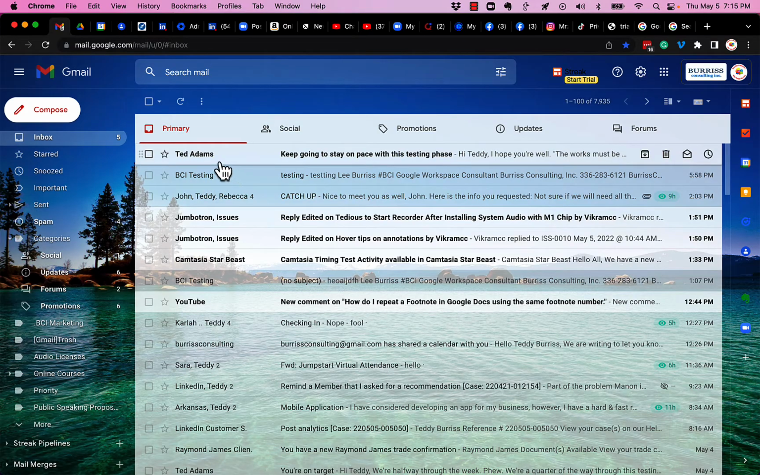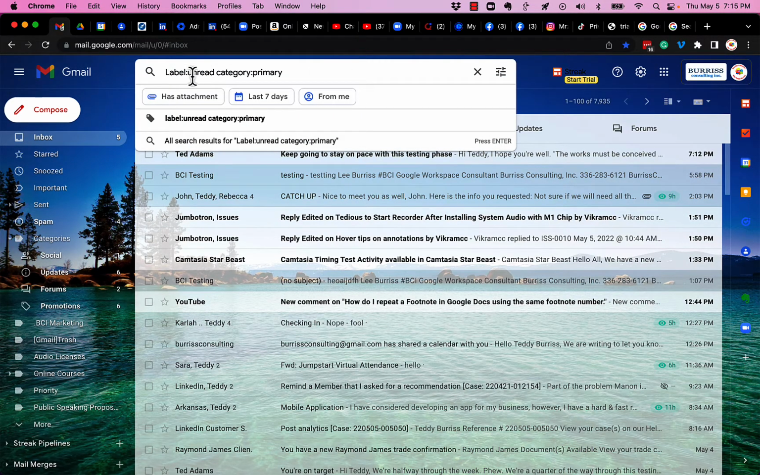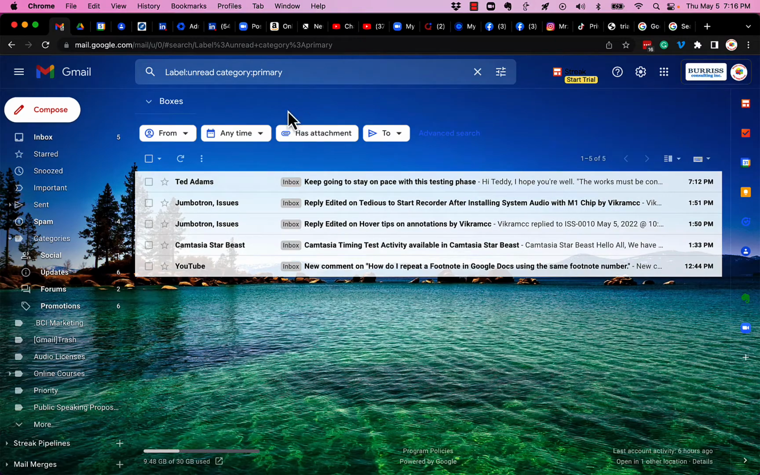So here's all my email. You'll see that in my primary, I have 1, 2, 3, 4, 5 unread messages. If I go up here and do this search string, label colon unread space category colon primary, and hit enter, there's all my primary unread emails.